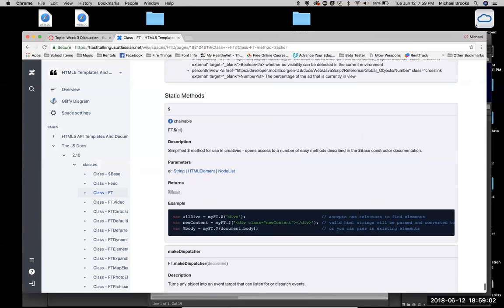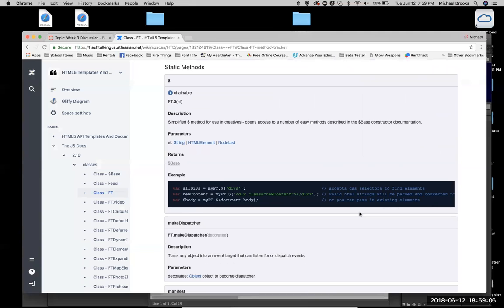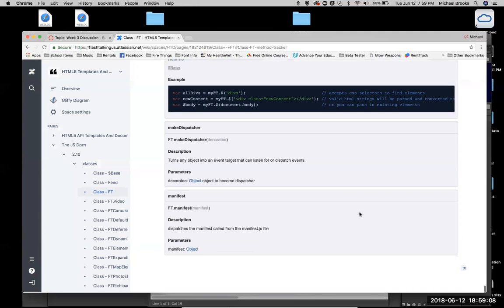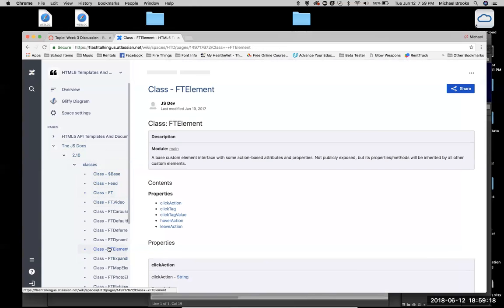Subload. Let's see. Static methods for doing things. So this is one great one here. Let's see, and that's just FT element.